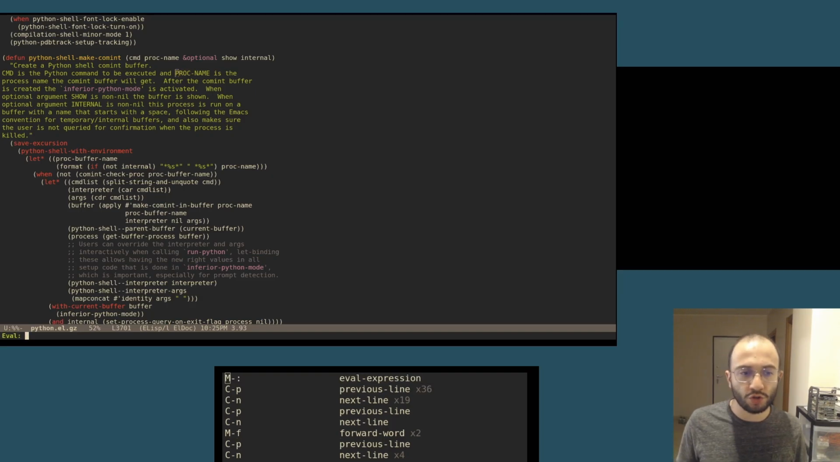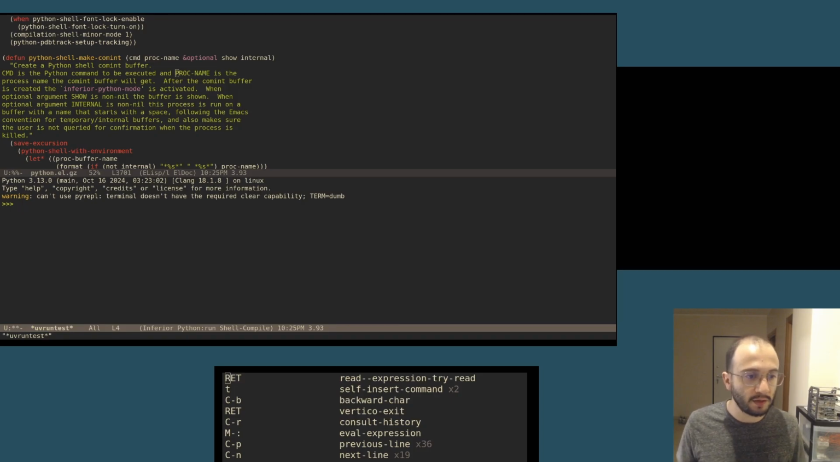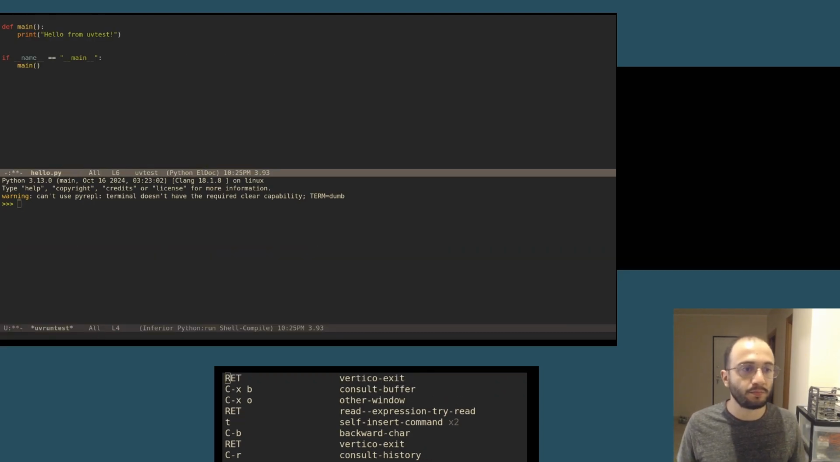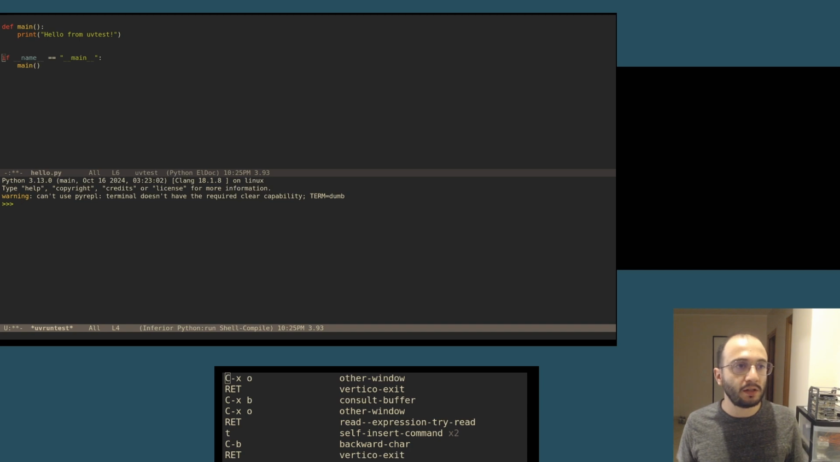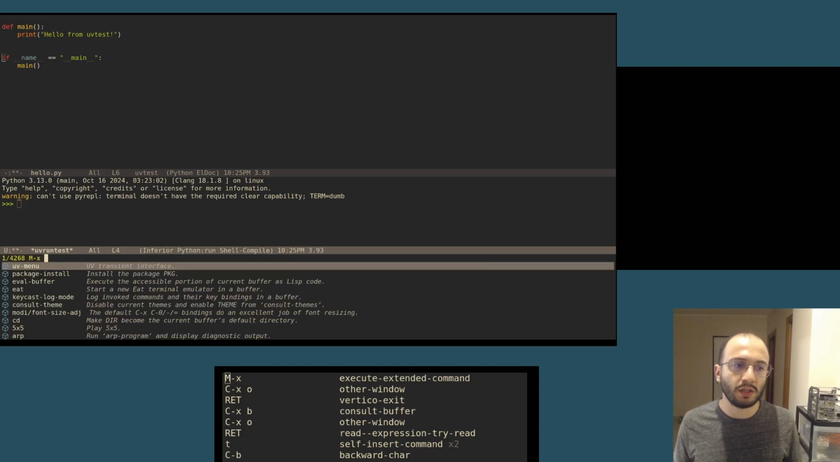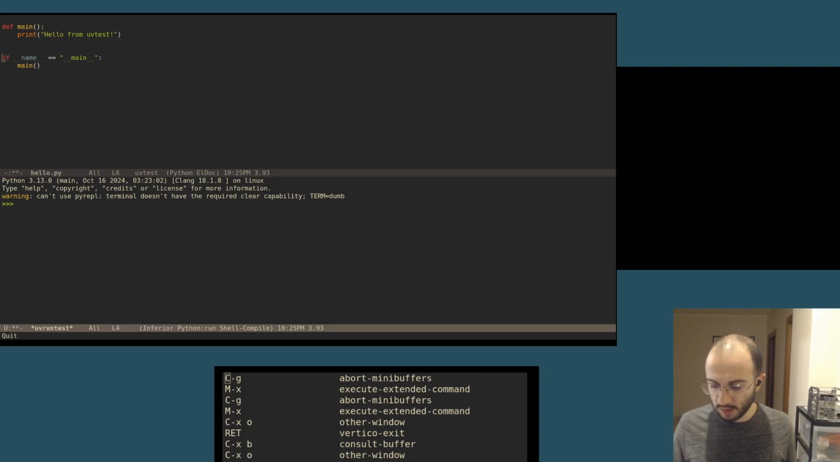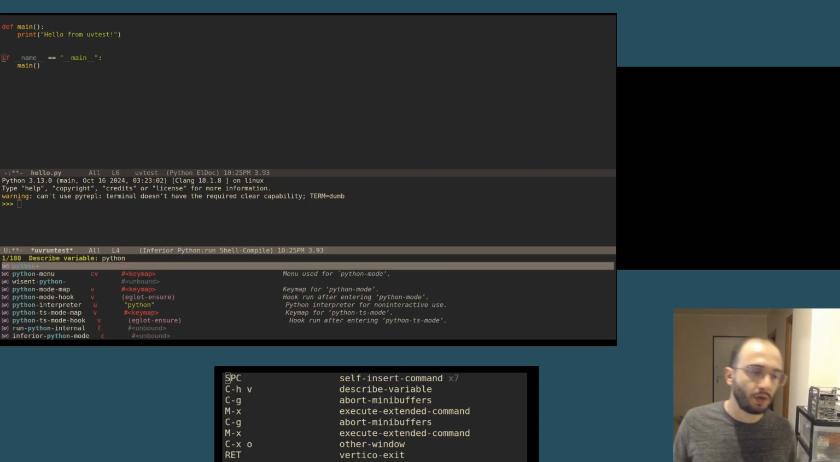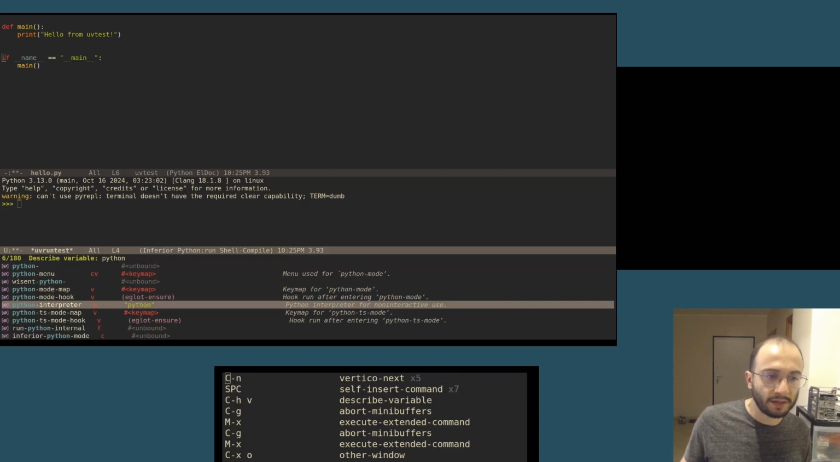Let's try to show the buffer. Maybe we get something. Oh, there it is. Well, it works. This is pretty cool. So what we actually need is just a function that will use uv as a command. So maybe you could even think of changing the Python command, right? The Python interpreter.